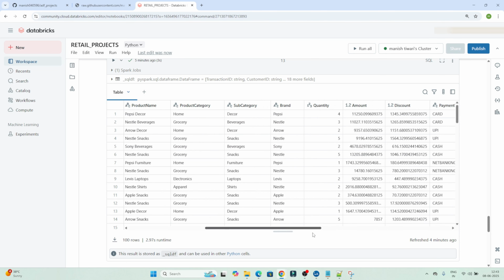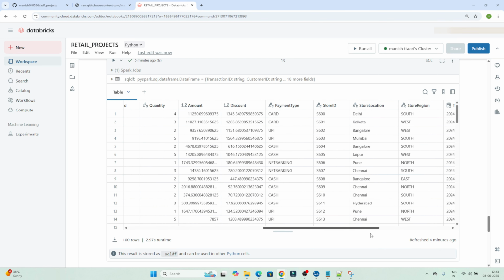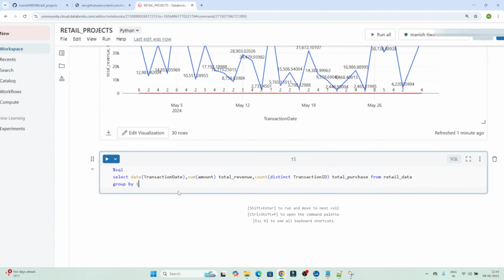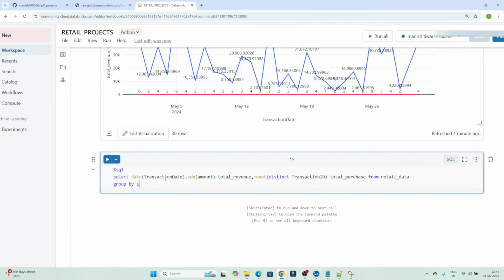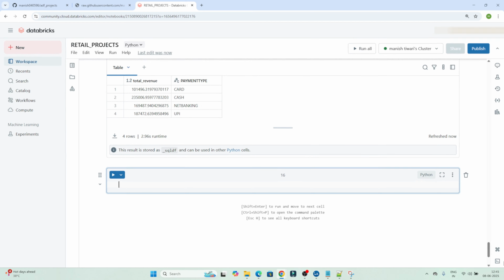Now we have one of the payment methods. Payment method is nothing but a payment type kind of query. I want to know the sum of amount, and I want to group based on the payment type. Payment type is a column, and if I do group by 2, you can see revenue by payment method is coming.